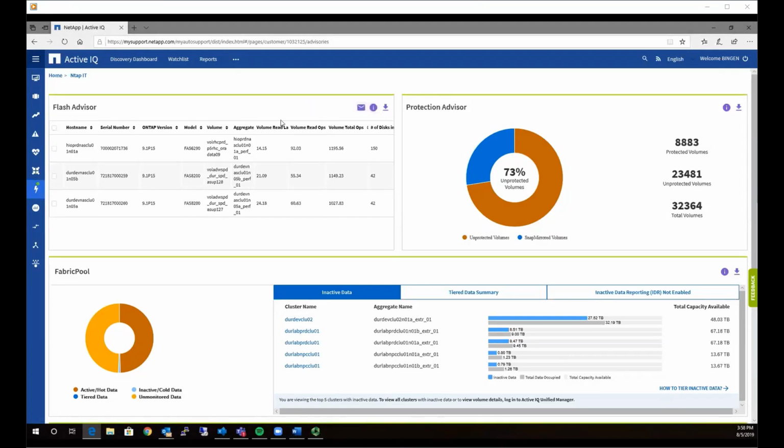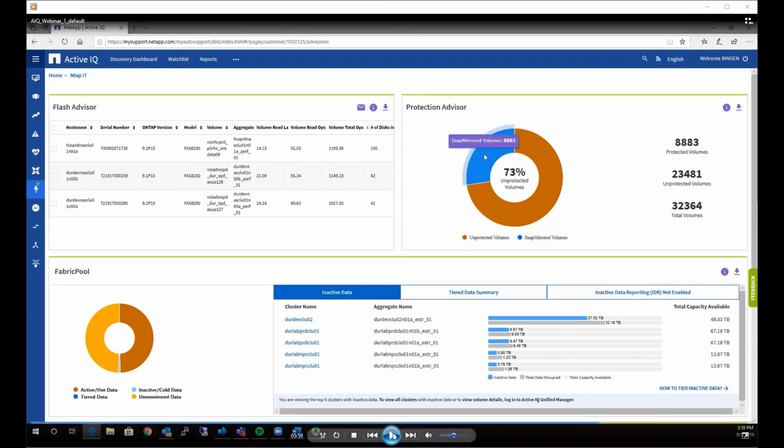So again, we'll go ahead and start top left and go clockwise. First is Flash Advisor. What that does is it looks at workloads in your environment on spinning disk to see if they need to go to flash. Next, we have Protection Advisor. What that does is it basically looks at all the volumes on that system to see if they're protected by SnapMirror or not.